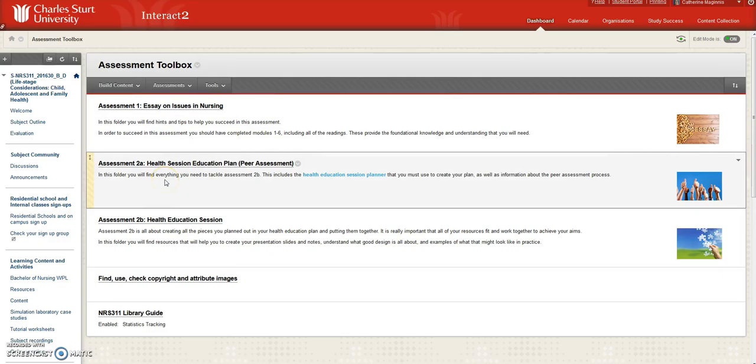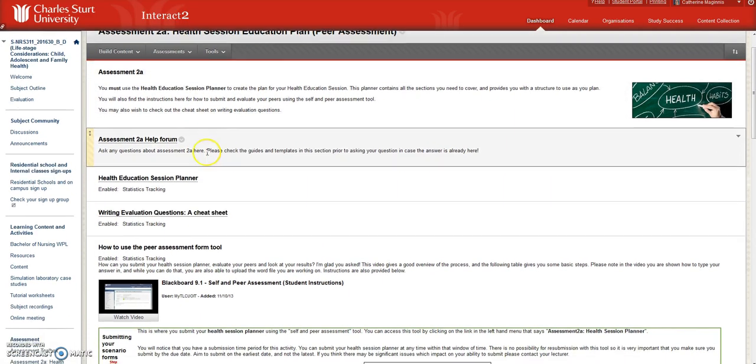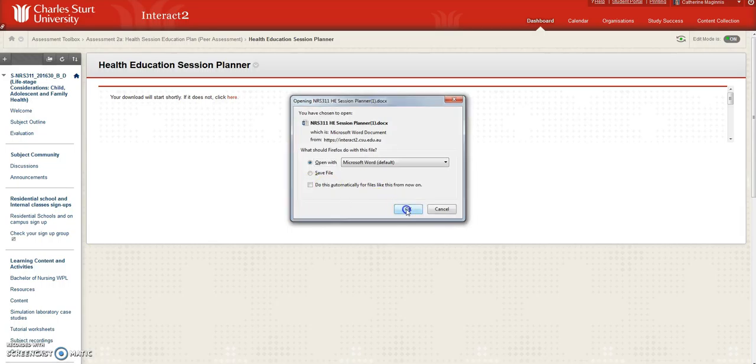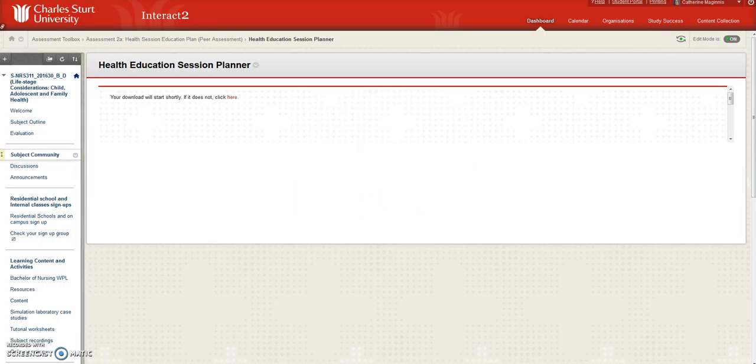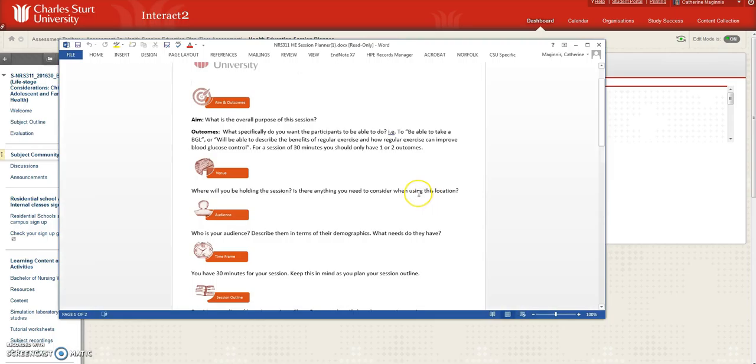So we broke the health education package into two parts. The first part was the peer assessment. If we have a look in the peer assessment, you can see that we've given an overview. We have a link to the discussion forum where they can ask their specific questions. We did devise a health education session planner for them that they all had to use as part of their assessment.